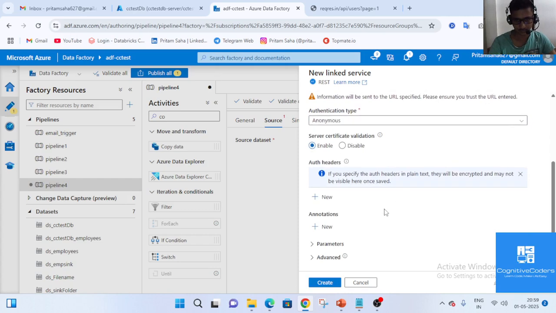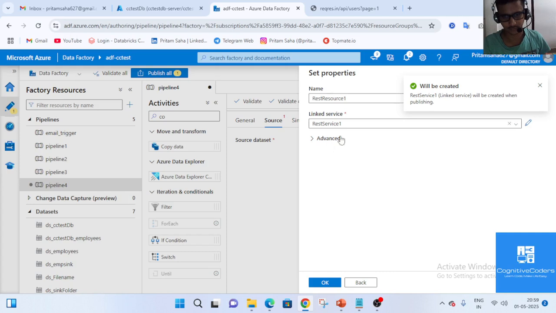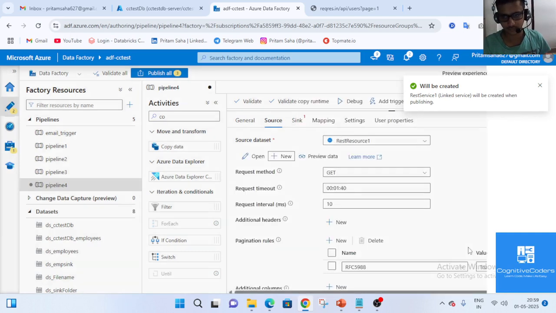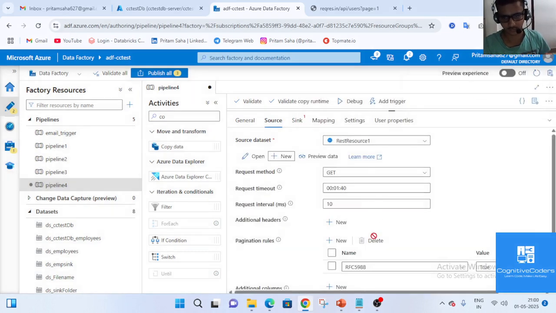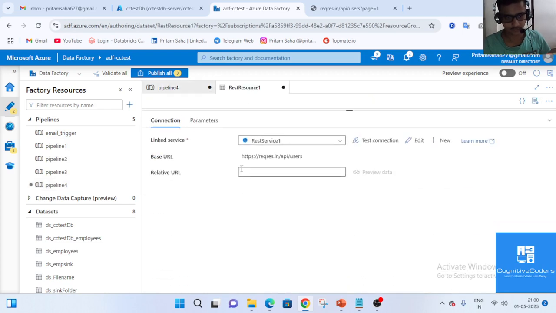The authentication would be anonymous. Test connection: it is good. The REST API linked service name is fine by default, no problem. Everything is fine. Now I'm opening it once again. For the relative URL we need to pass the page number.